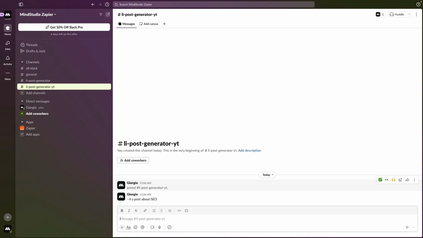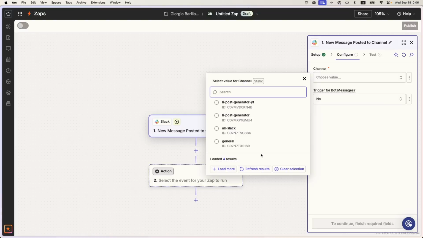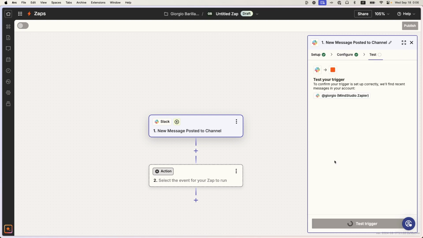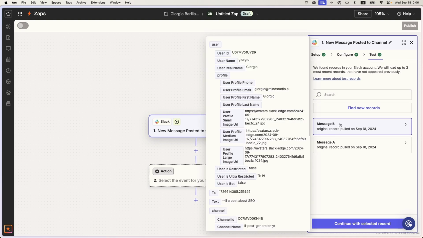Now let's go back to Zapier and let's refresh the results. You will see there's now LI Post Generator. Click on that and let's continue. We want to test this trigger and select message B. Message B is the second message, and here you can see the text, --li, a post about SEO.